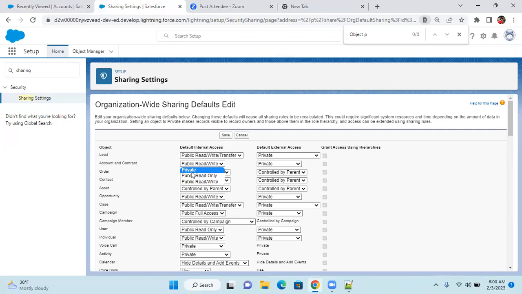Remember this, guys. This is an interview question. What are the OWD settings available for Salesforce? So you can say there are 5. Eventually, but the main ones are 3: private, public read only, public read write. The 4th is public read write transfer, this one. The 5th is controlled by parent, this one. When it comes to lead and case, you will only have this additional option called transfer.